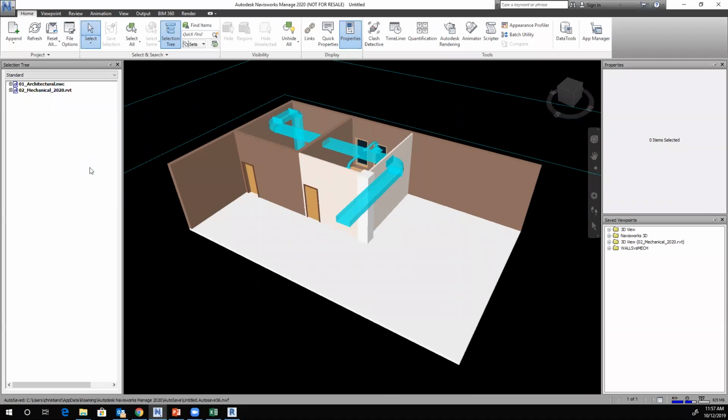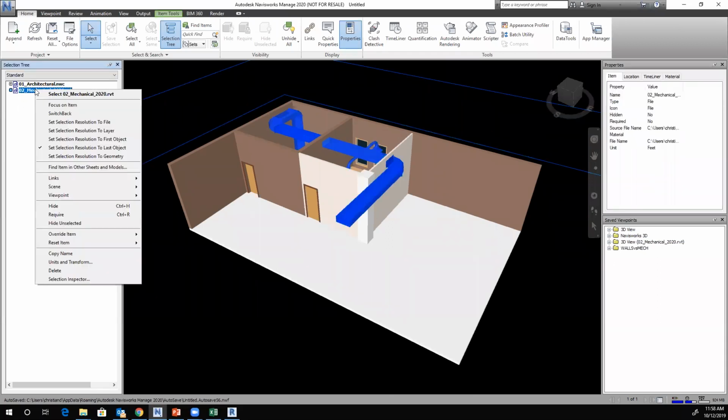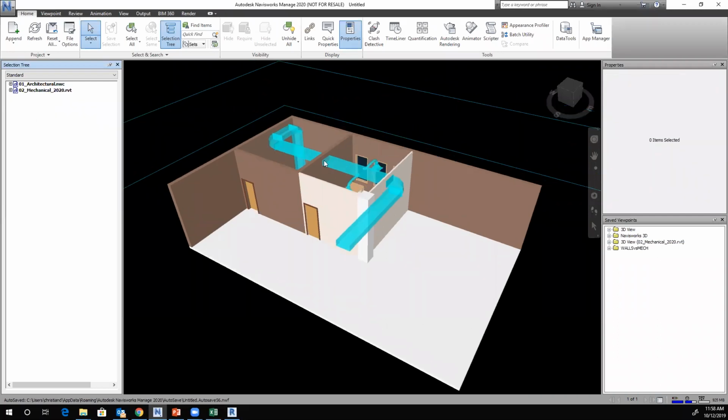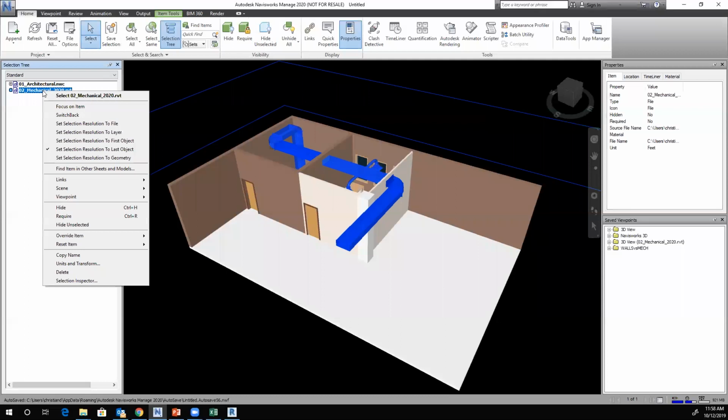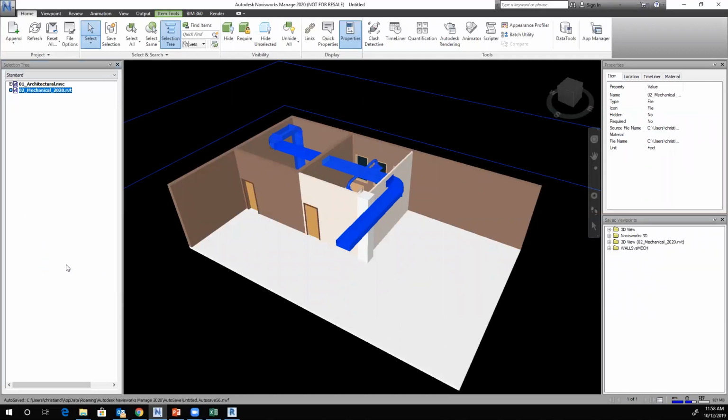Other than that, when you have imported that mechanical file in here, you recognize that it's in the wrong location, it's not in the right position. You can right click here, and here in units and transform. Where is that window now? Working with two monitors, it's sometimes a bit difficult. Where is it? It opens somewhere. Ah, here we are.